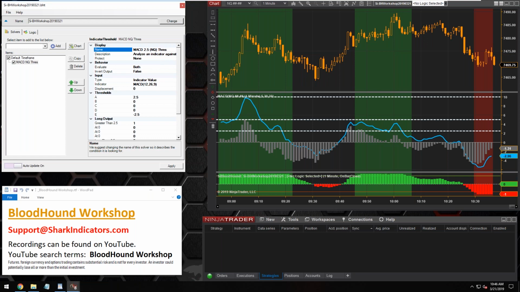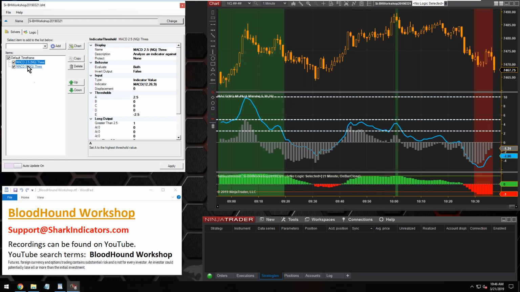And we'll just note this is for the NQ. All right, so we have one threshold solver set up, with the 2.5 threshold level. So I'm going to make a copy of it. And this second one will be looking at the threshold of 5. Well, also, hold on, let me backtrack here.